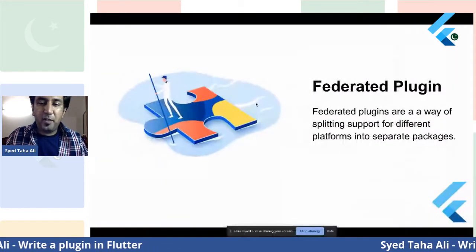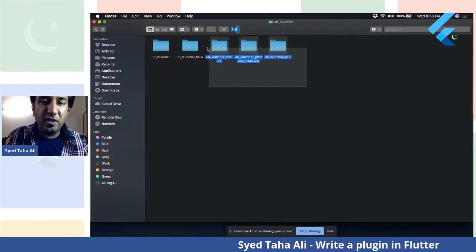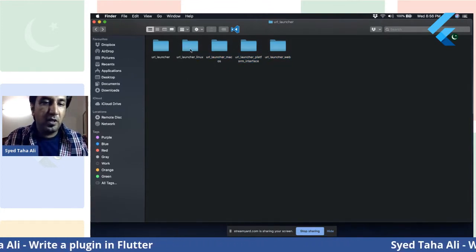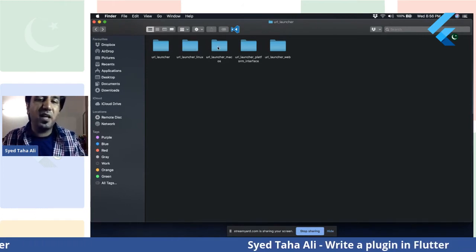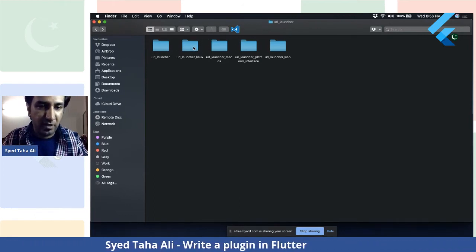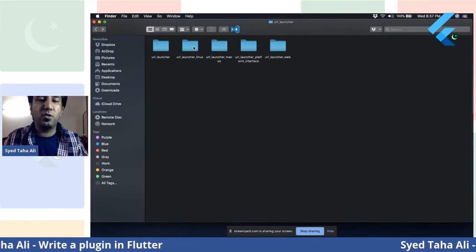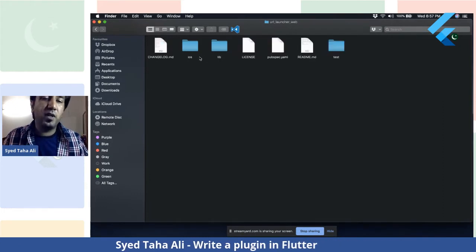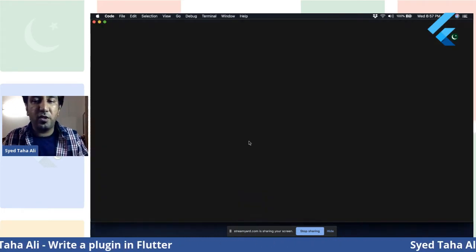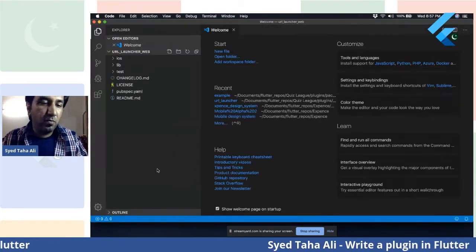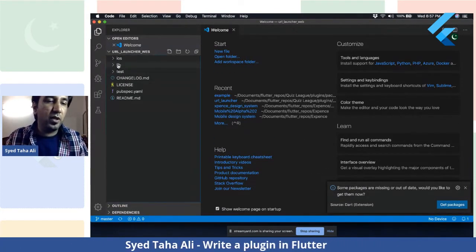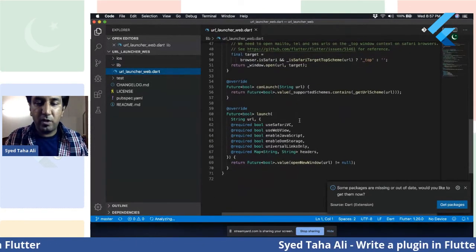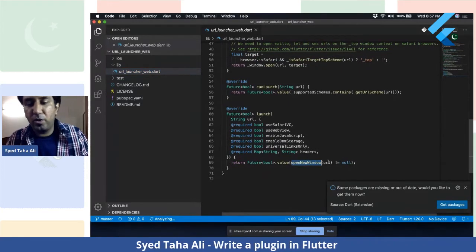So now in federated plugins, we will make use of all these different folders we have. We can write all the platform specific implementation inside separate packages, and these are not app facing packages. The consumer app has no concerns whatsoever for these. And here you can see we have the native implementation logic for the URL opener for the web platform. Inside the web platform, the URL opener only opens the given URL in a new tab. So you can see the code here. It basically opens a new window on the given URL.